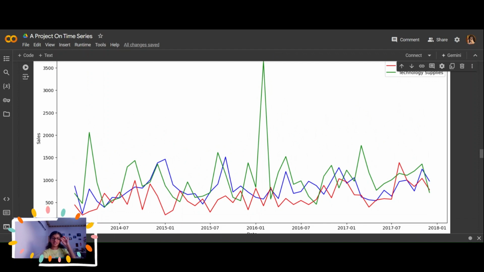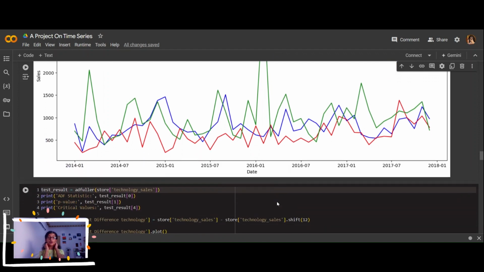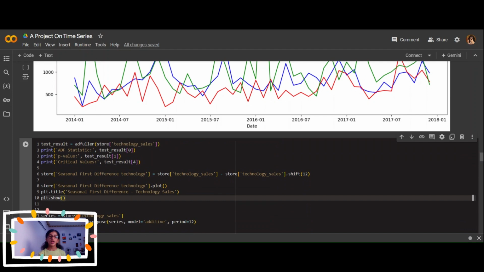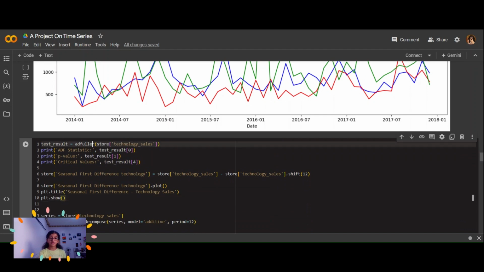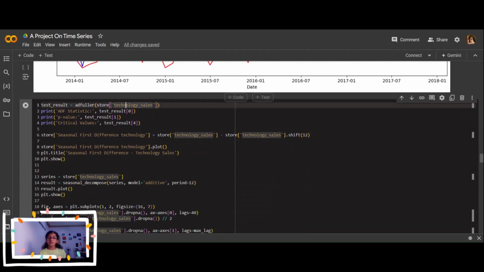But let's move on to the next part, in which we are going to plot our first model. Before that, we're going to prepare it. We're going to do the test results, the Augmented Dickey-Fuller test, for technology still, with the ADF statistic, the p-value, and the critical values.